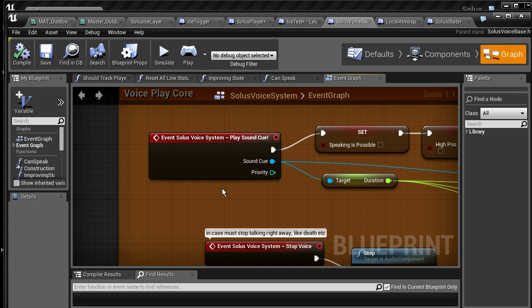So what happens is that every time something happens, the system is queuing the line, right? When you're very cold, the system will queue a line that it should say something about the fact that it's cold. But it's not instantly going to play that line because you might already be saying something. So it builds up an array of lines to say in order. And the moment you're done talking about whatever you're talking about right now, it's going to take the next item in the array and play that one.